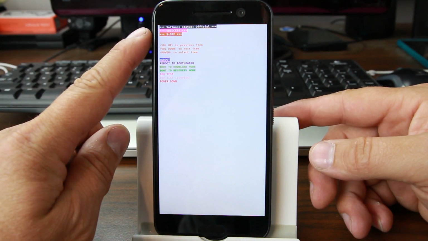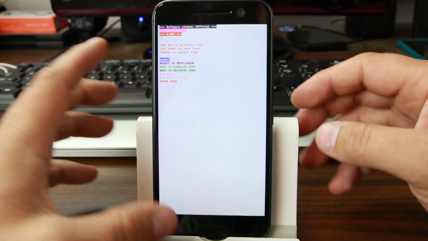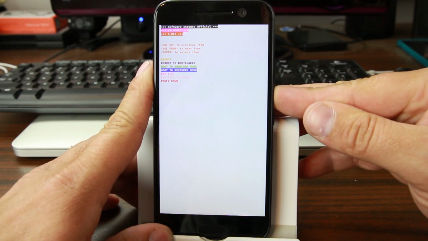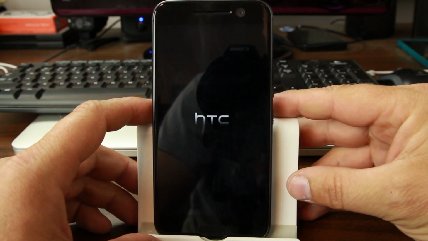You can see I do have it unlocked right here, because that is a requirement. S-off isn't a requirement, but it's a good idea. And then we're going to go down here to boot to recovery mode, and that's going to boot up TWRP recovery.